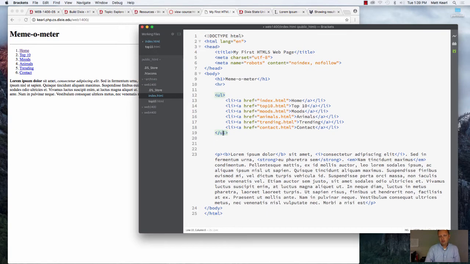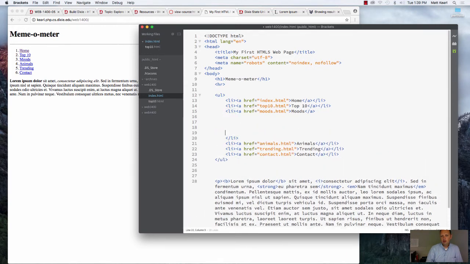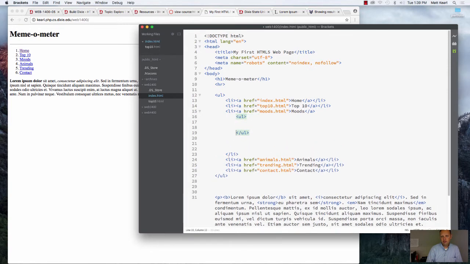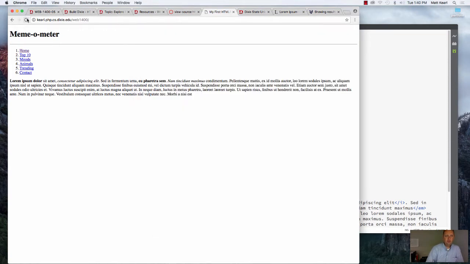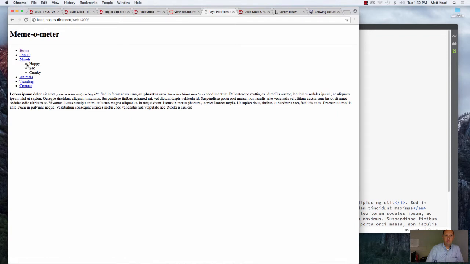Go back to dots. And then inside of moods, I'm going to push that LI down. And you can do another one. You can say unordered list. And inside of this, we're going to do a list item. And we'll say happy and sad and cranky or something. And when we look at that, you can see how it's indented these over and given it like a little donut rather than a dot.